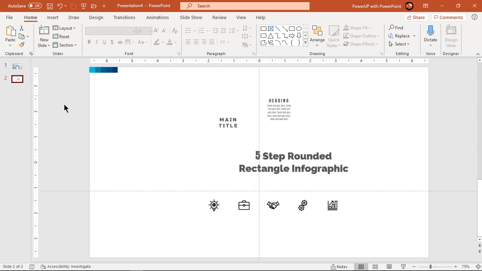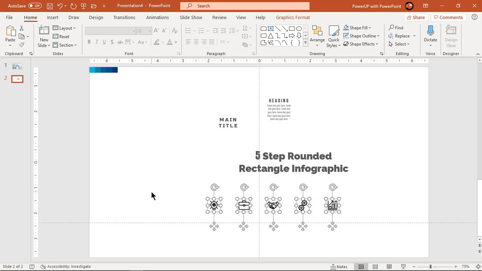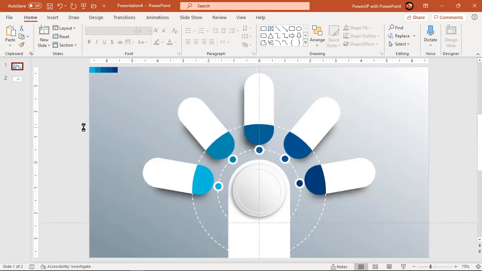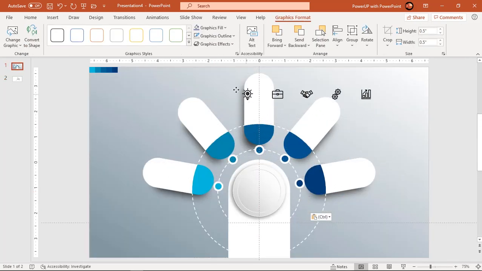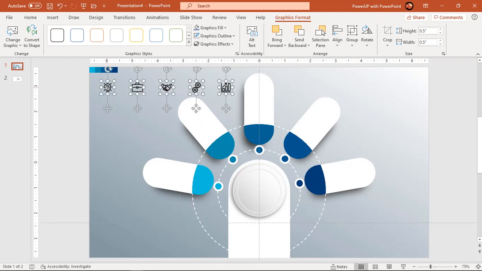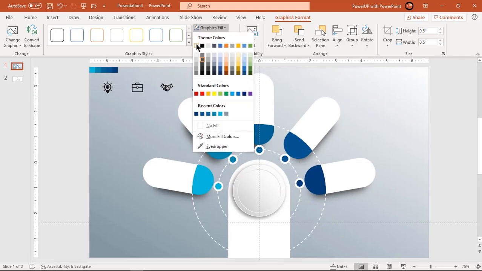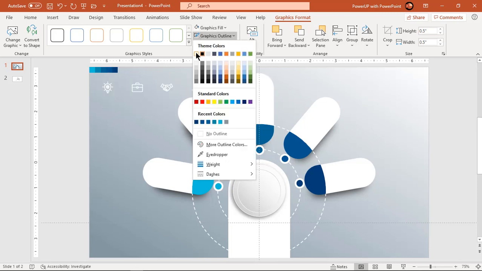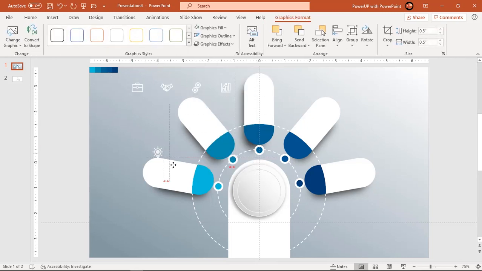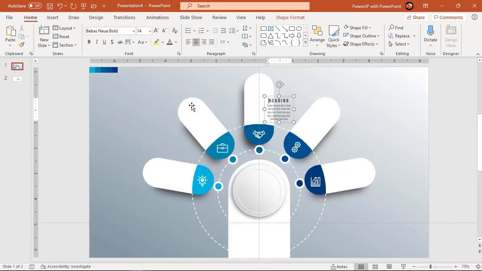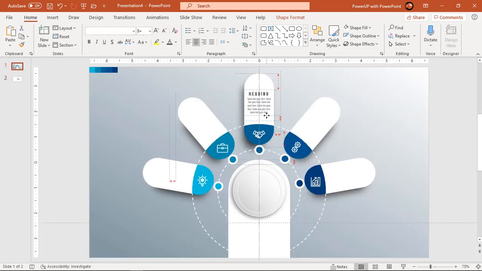Finally, add PNG icons and text fields to finalize our design. Let's speed up to save time. Remember to rotate text fields by 40 degrees each.